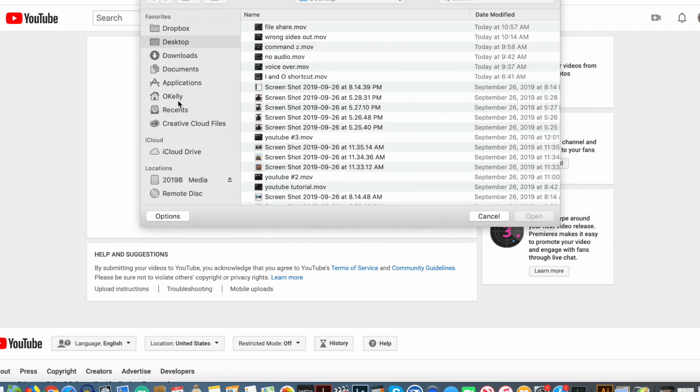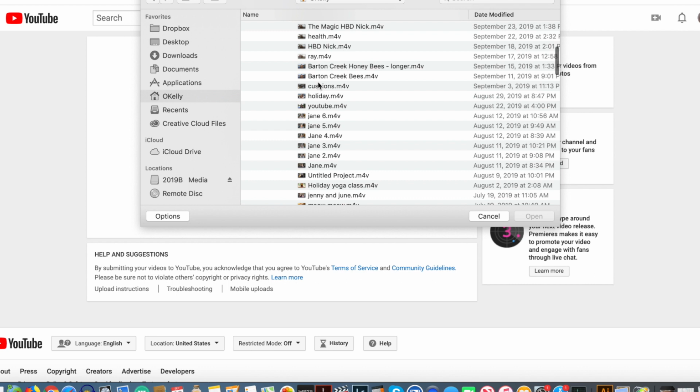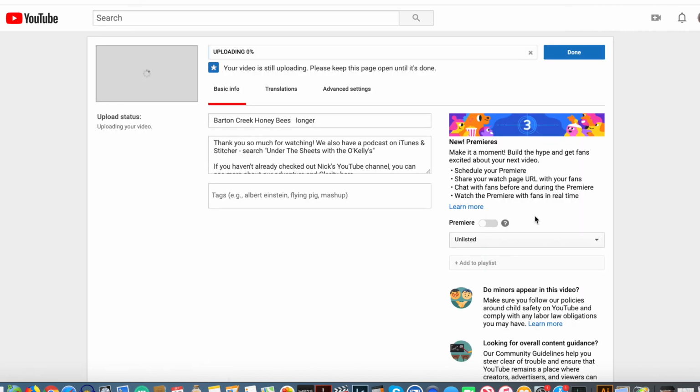So you choose that. There's another place to choose it as well, but then you just hit select file, find your file again, and hit upload. And then depending on how big a file it is, it could take you a few minutes to an hour, depending on your internet speed. So then it'll be uploaded, and that's where it'll also prompt you to put in a title and description and keywords. So there you go.